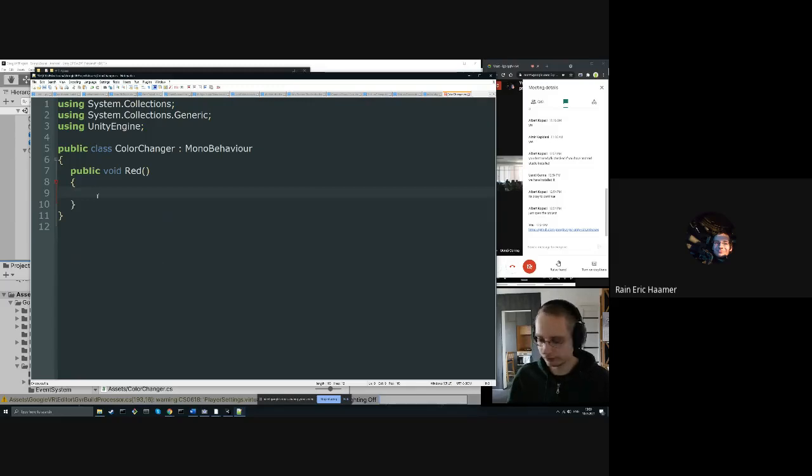And let's say this function, I will attach it to the cube, and it will need to take the render of the cube, get the material from the render, and then change the color in that material field. The way I do that is by writing get component.